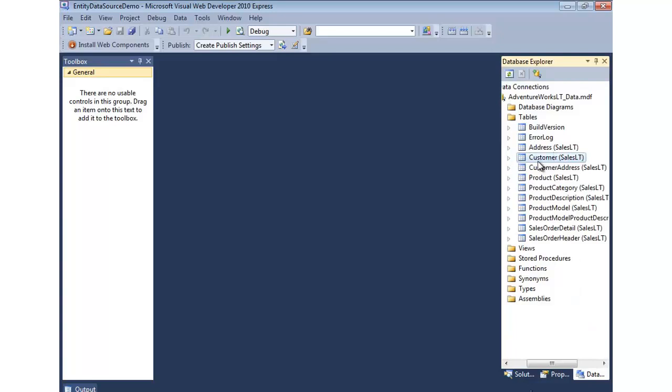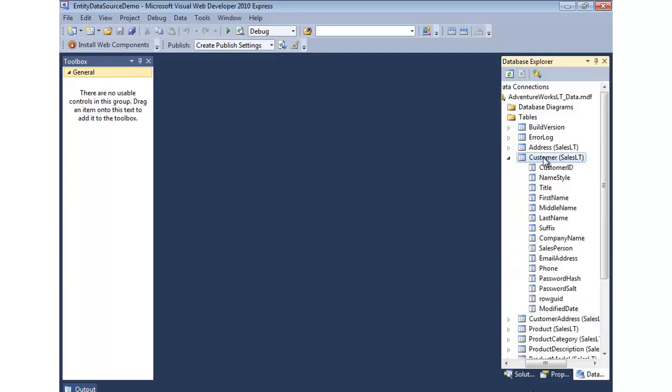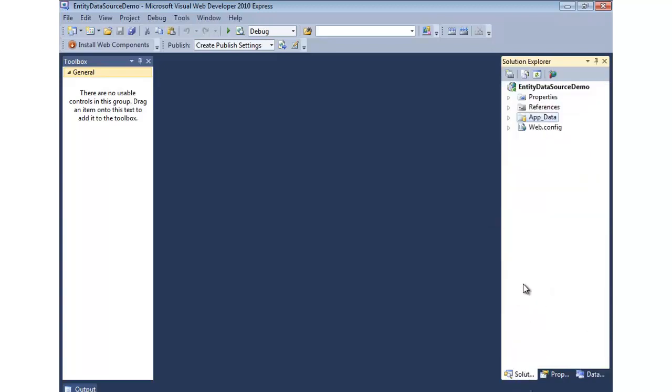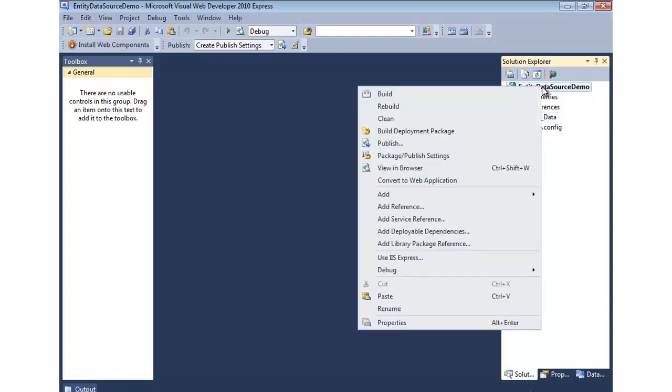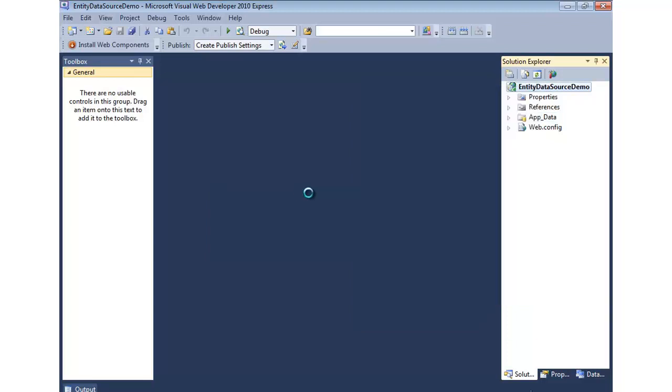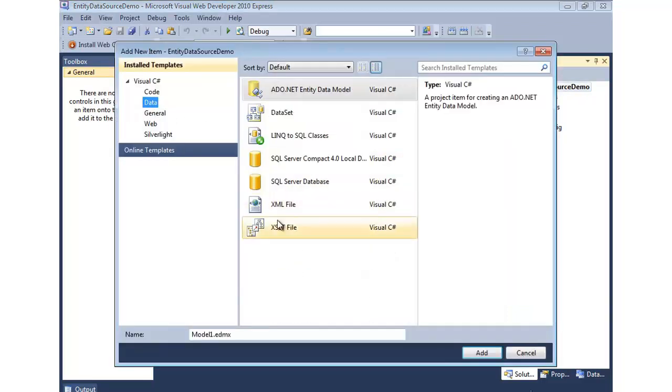All right, so we're going to work with this customer table here. We're going to load customers based upon salesperson. So to do that, going back to the steps that I just covered previously for using the Entity Data Source, we want to right-click and add a new item. And I'm going to go to Data. Now I have a couple options here. I could do LINQ to SQL Classes or ADO.NET Entity Data Model. That's what, of course, we want to do. So I'm going to call this AdventureWorksLT, for light.